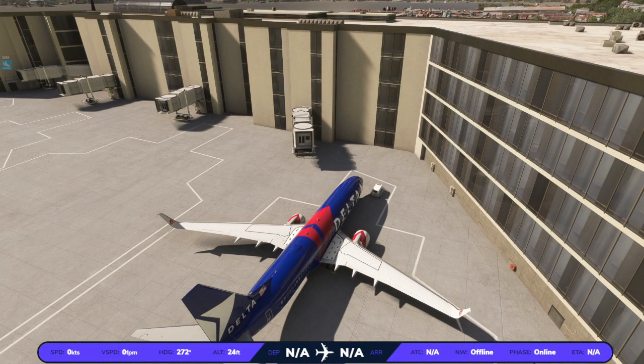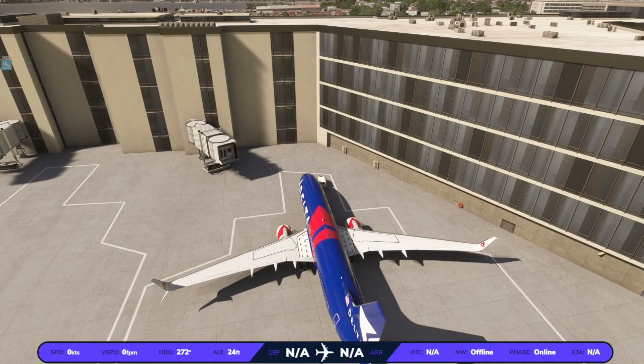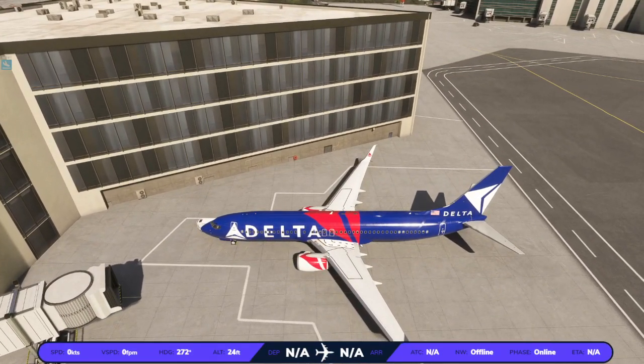Regardless, we are on the ground here at the gate here at Boston Logan. The flight time was 1 hour 35 minutes. We also were online in total for a block time. We were online for about 2 hours here. Total time for the block time, so from gate to gate, was an hour and 51 minutes.